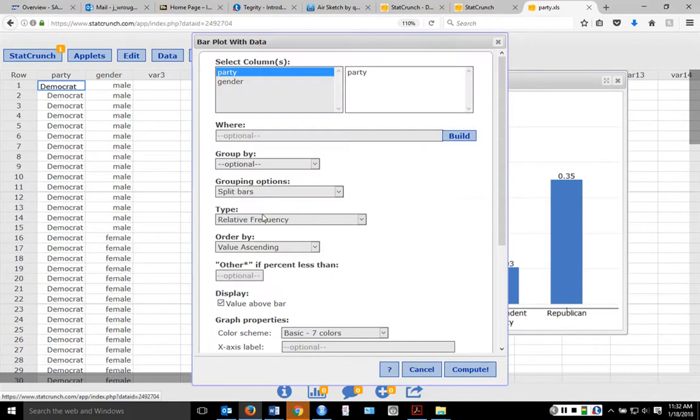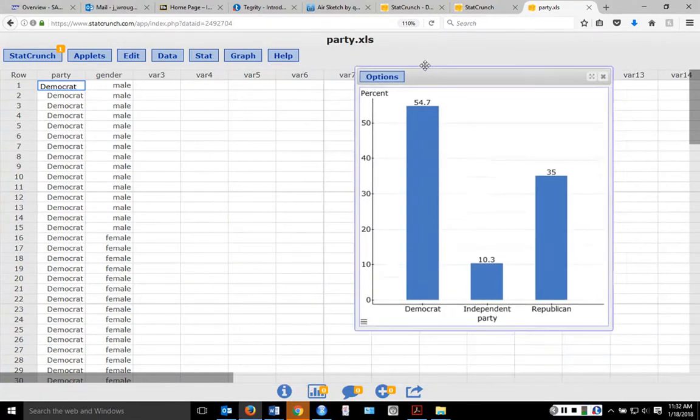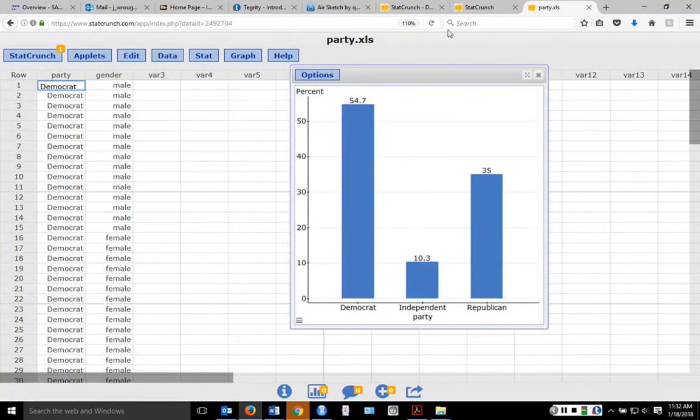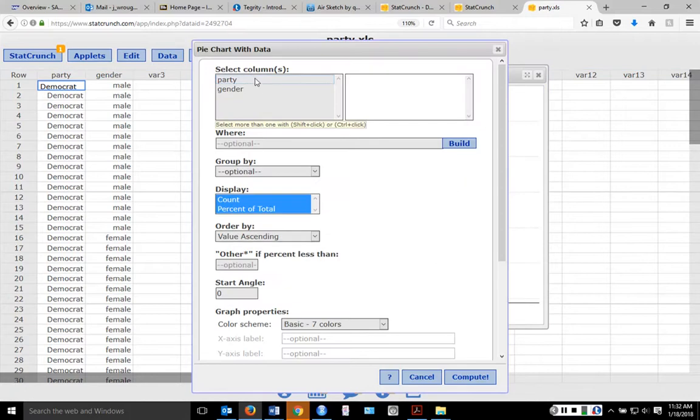You could also make them percentages if you preferred. So it actually would just give you the percent instead. Now, why would you use one graph over the other? So we get kind of both of them here, so we can talk about it.